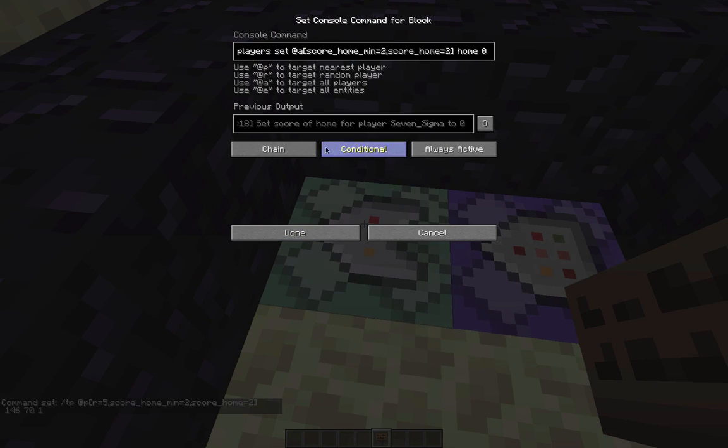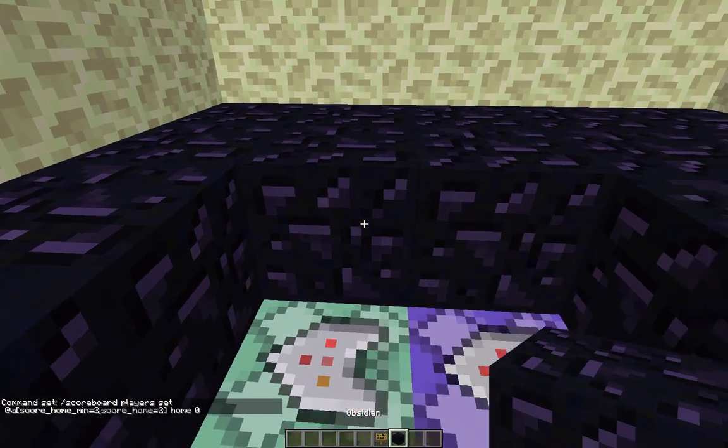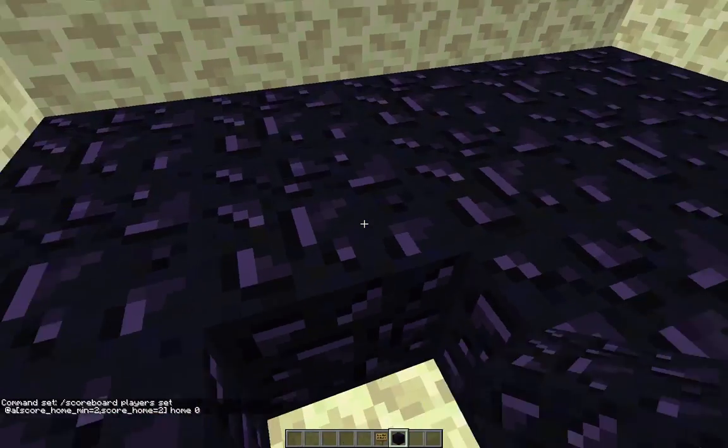And then a conditional chain block, so when that TP is successful, it will then set all players' score with a home score of 2 back to 0, which resets the whole thing. So I'll put that back.